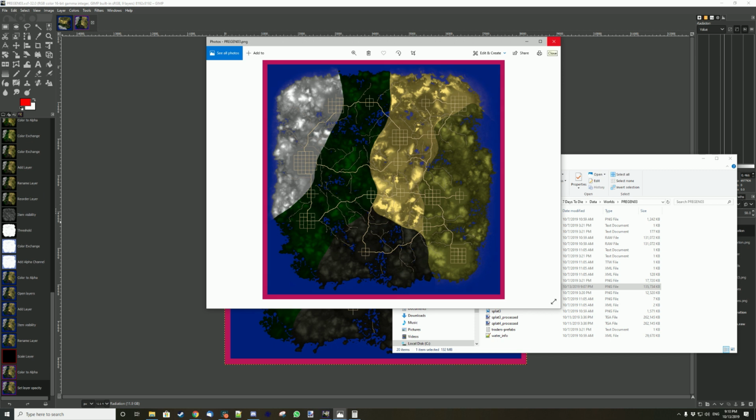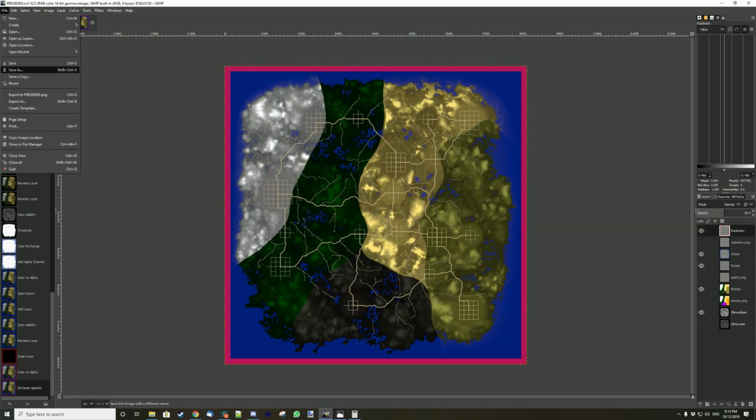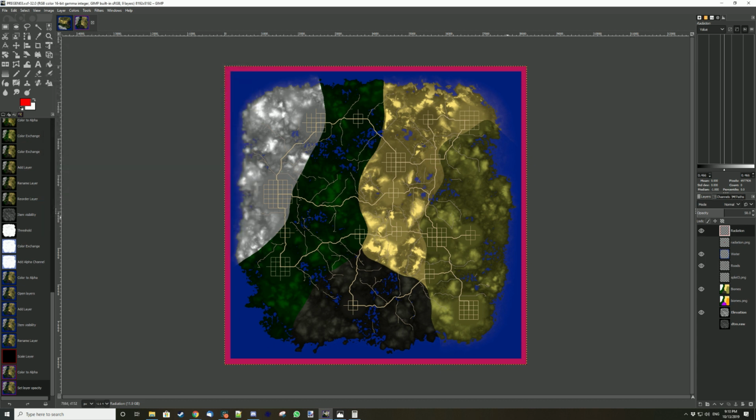I see that it's a very big file. Well, when you save, you can probably play with the compression settings to get a smaller image. But anyway, this is it.